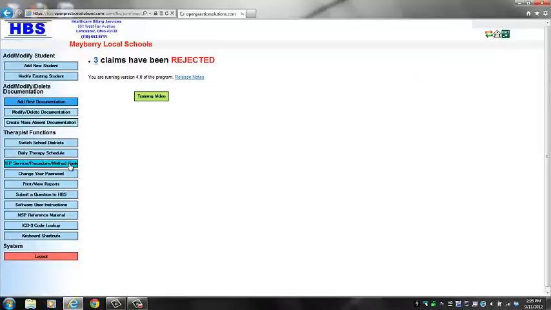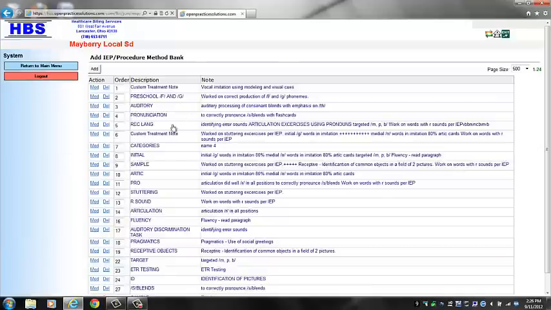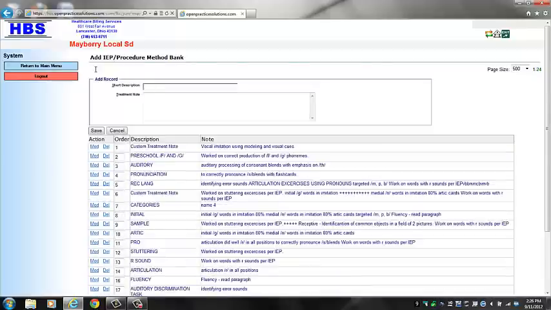The next feature is that bank that I referred to, your IEP procedure bank. And this is, once again, a shortcut. Rather than have to type this information in, you can predefine services that you provide by choosing the add, a description, and a treatment note. You hit save, and it goes into your bank.